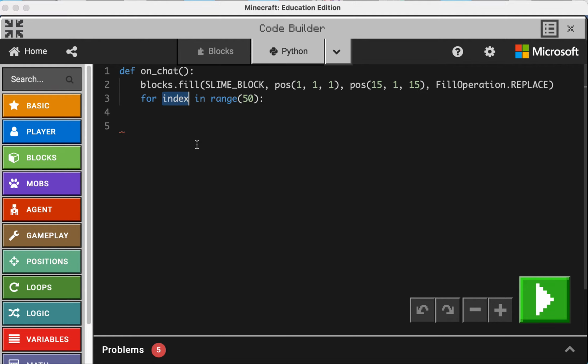Index is the variable name. Index is another word for number. But in our code, it also stands for the variable name.